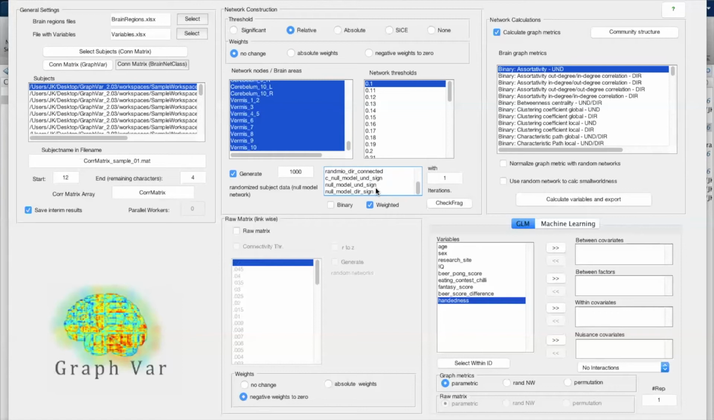A really good model is the null model undirected sign. Sign means it is weighted again. This, I think, is written by Mikhail Rubinov, and this is the best function because it preserves the weight, the degree, and the strength distribution of the original subject network when generating a random network. So it's really close to the original data.